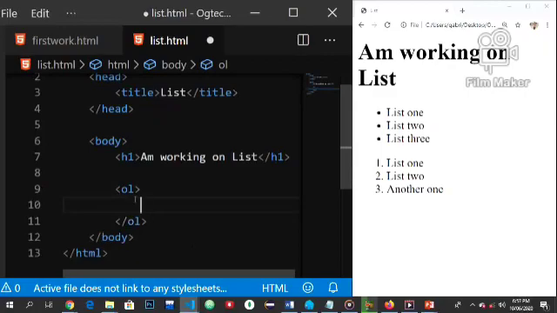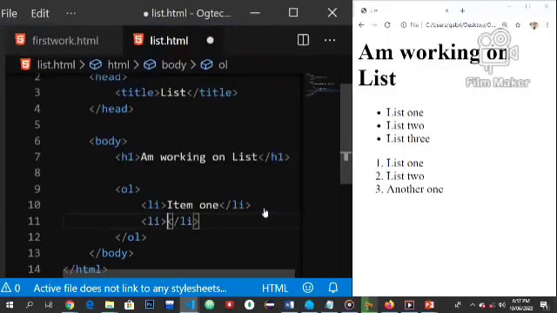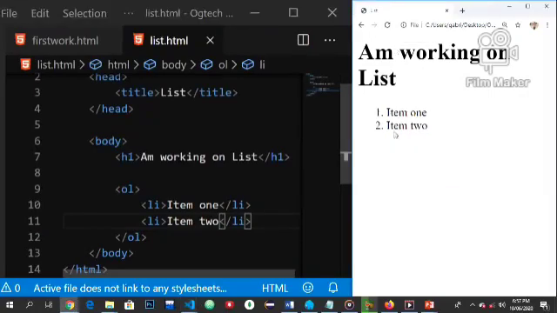So let's say I have an ordered list. Then inside the ordered list, I have my li. Let's say item 1. You can write anything in between this, I believe you know that. So we have another li, and let's have item 2. Let me save this and refresh the page. So now we currently have item 1 and item 2.